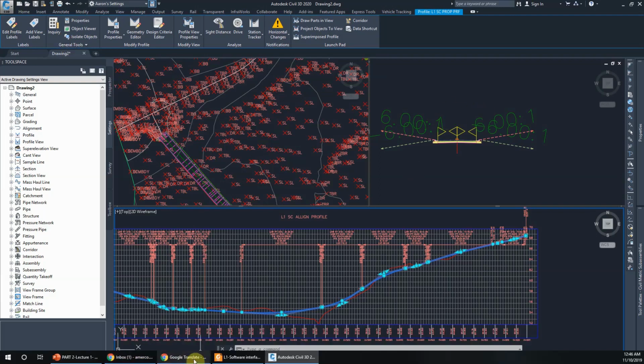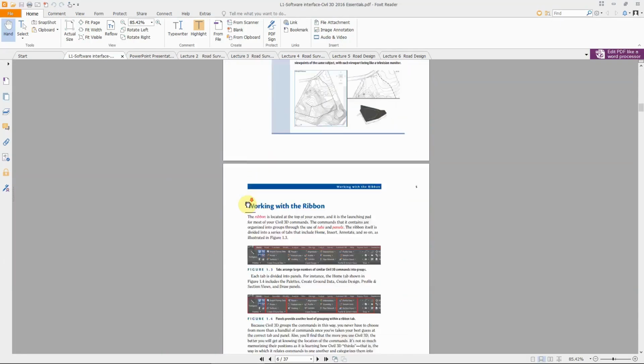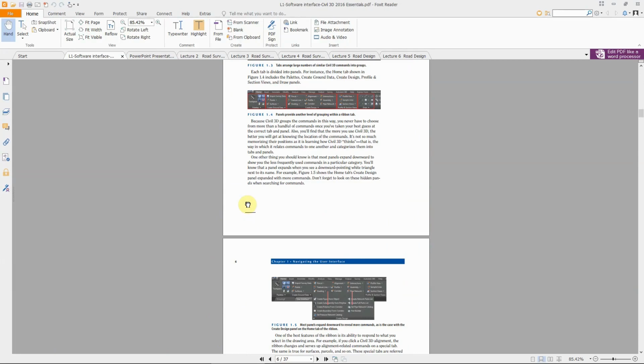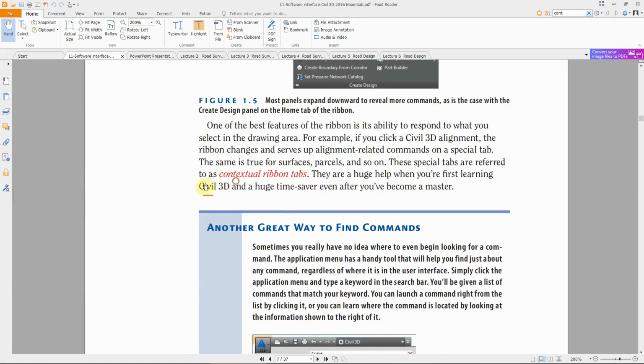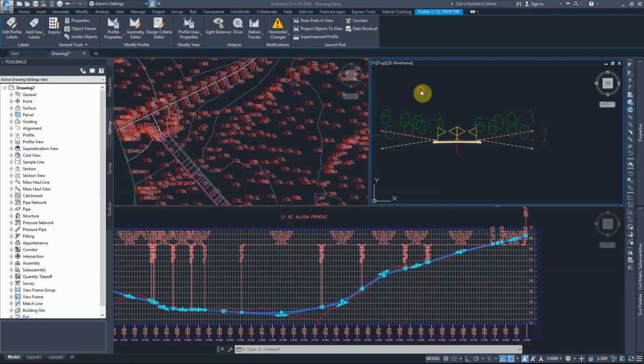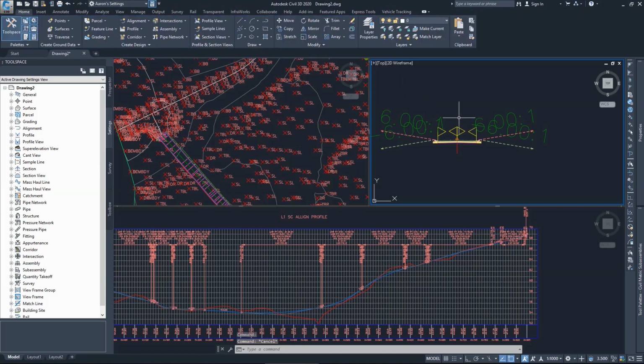As you can see here, you can read about the contextual ribbon. So Ctrl F, Contextual Ribbon tab. I'll press Escape just to get out of the contextual ribbon.